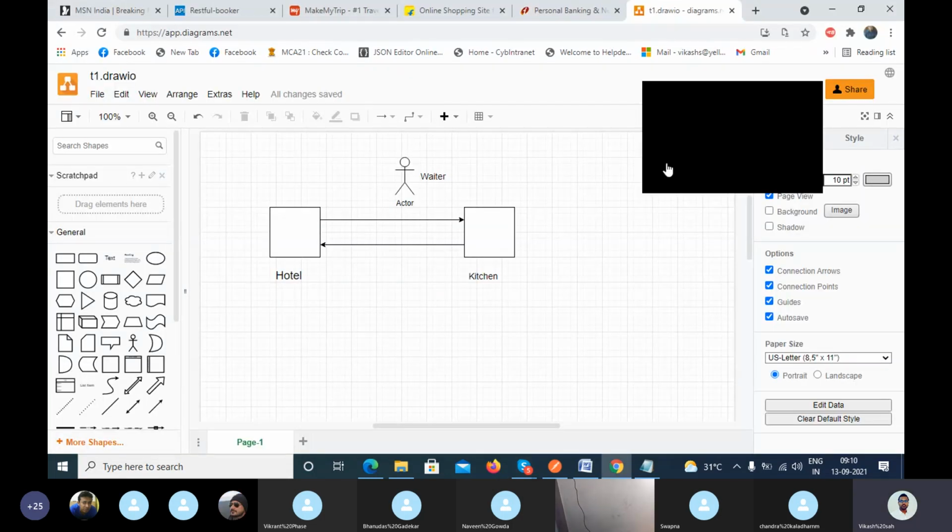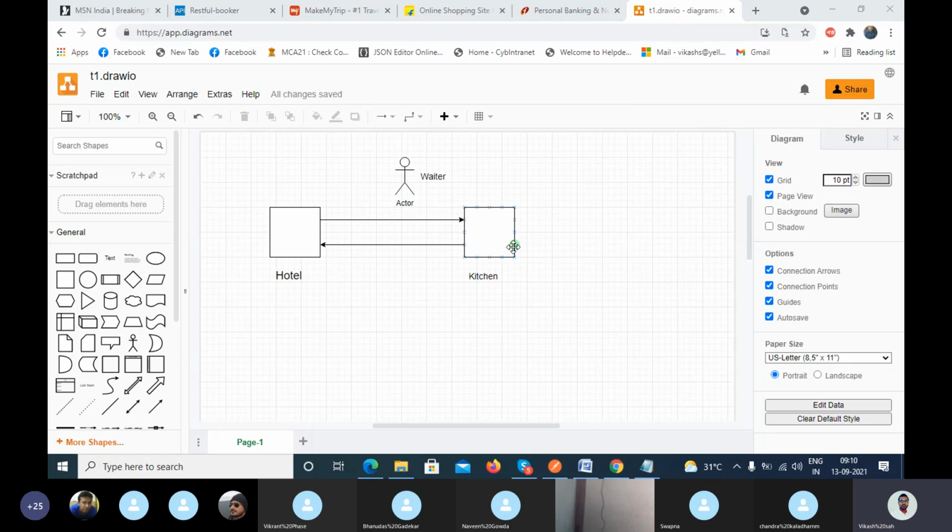Now what happened? The waiter comes to the customer's seat, takes the order, gets the food from the kitchen, and again comes back to the customer's seat and serves the food, right? So tell me, what is the waiter doing here? What is the work of the waiter here?